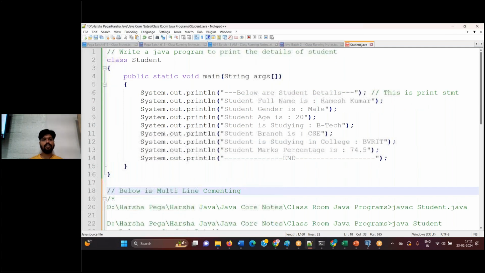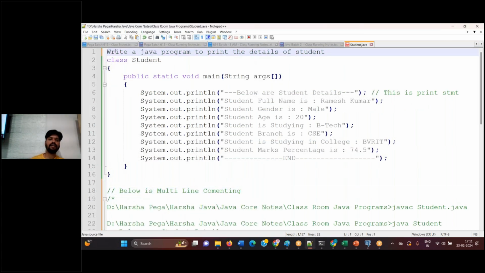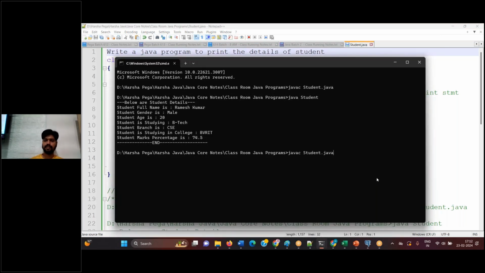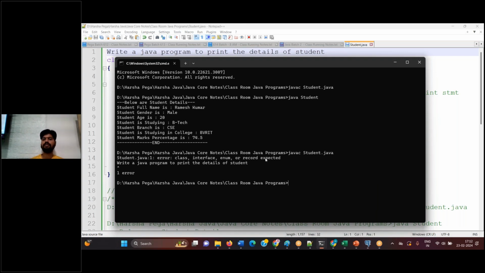Okay. So if I remove this single line comment, I have written some text here and I am not commenting it. If I compile, what will happen? Java C Student.java. See, one error: class, interface, enum or something is expected. It is outside the class. Outside the class, you should not write anything. This also has to be enclosed inside a class. That's what it is expecting.